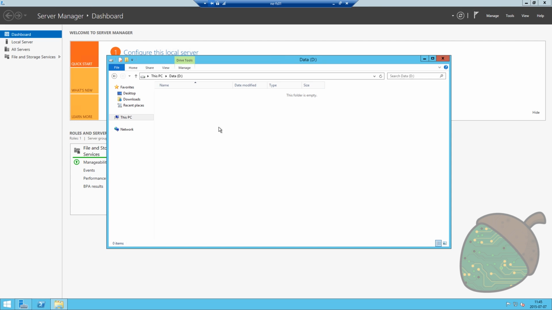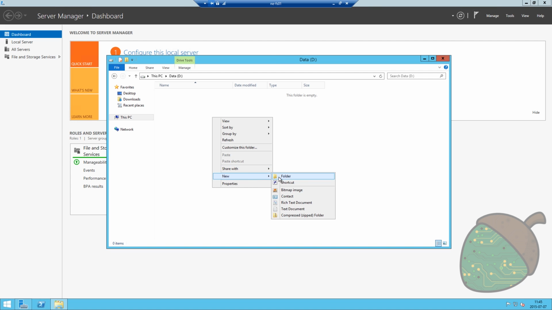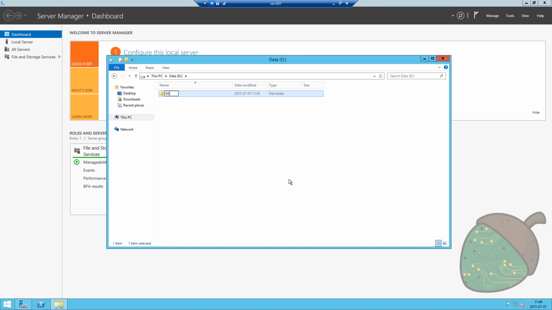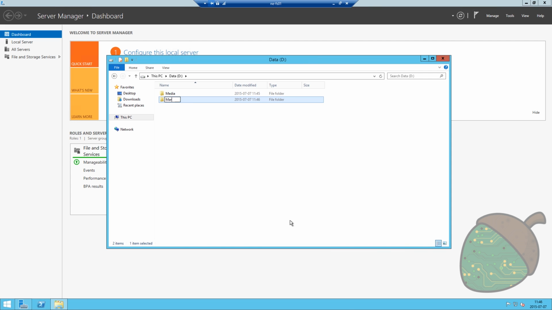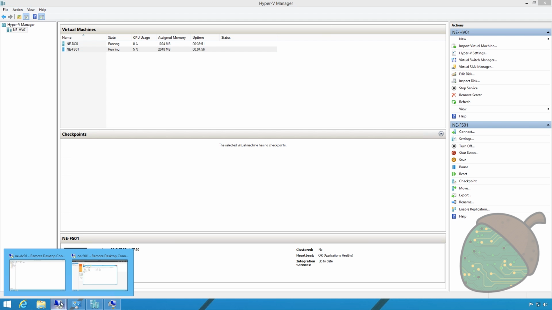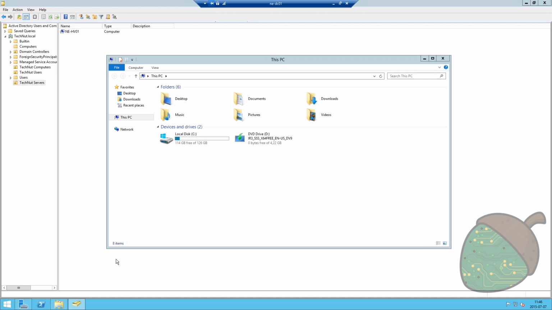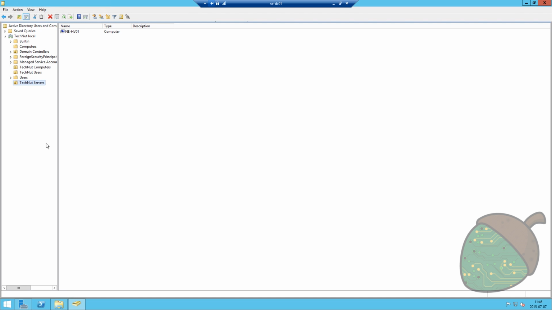On the newly created D drive, we will create some folders that we're soon gonna share. We will create a media folder, a personal folder for myself, as well as a folder for our backups. As multiple users will have access to the media folder, we'll go back into our domain controller and create a new organizational unit for our groups.